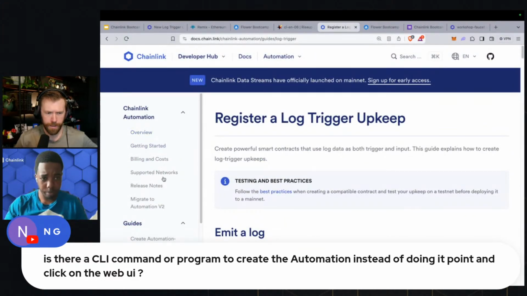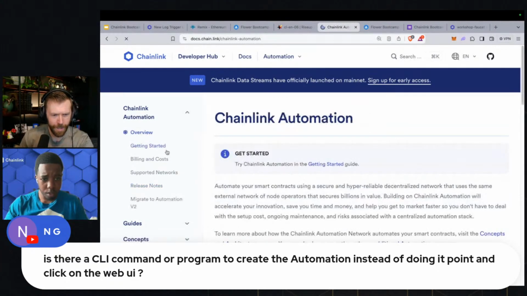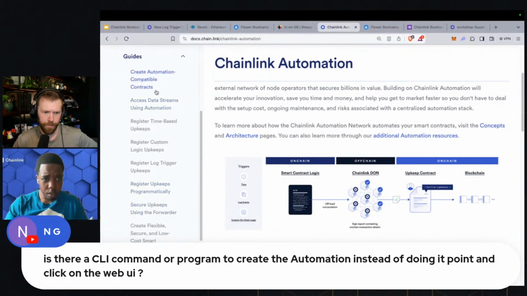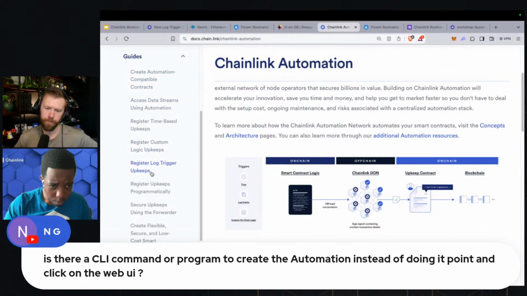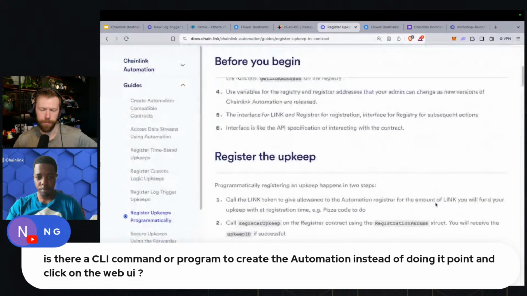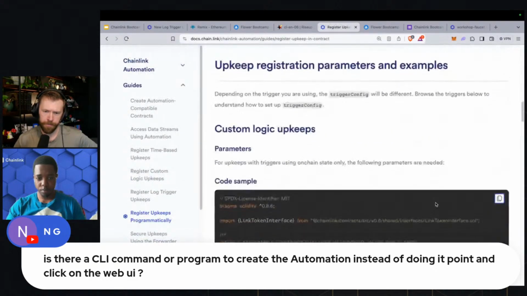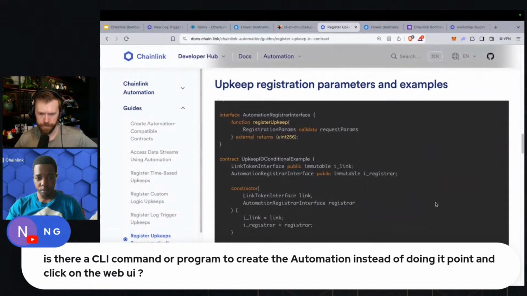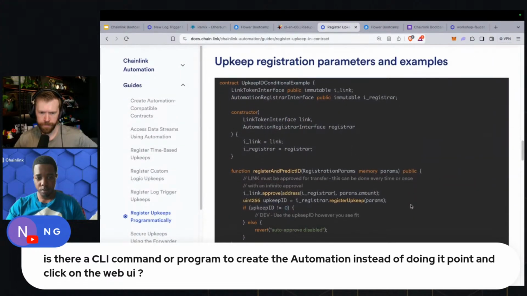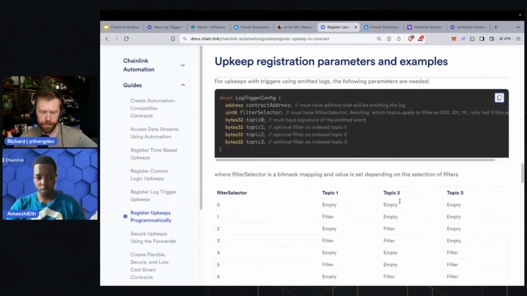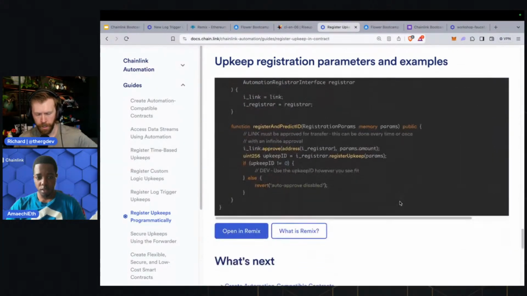Which page do you want? It's in there, I don't know which. It's down in the guides. There'll be one. Yeah, register upkeeps programmatically. So to show you how to register them, not from the GUI. Yeah, and I'll walk you through all that.